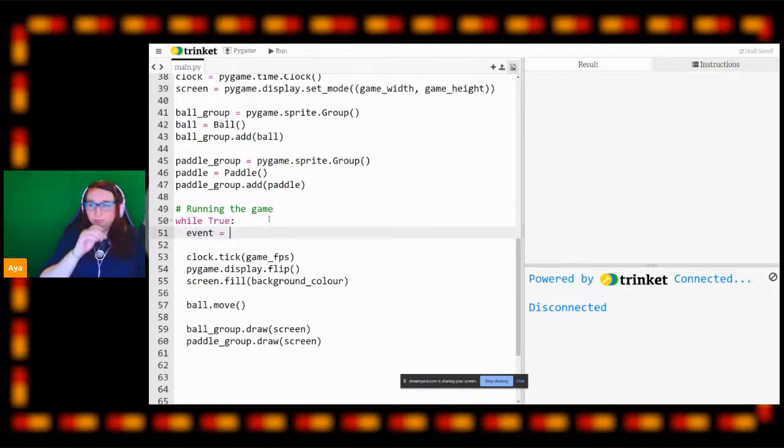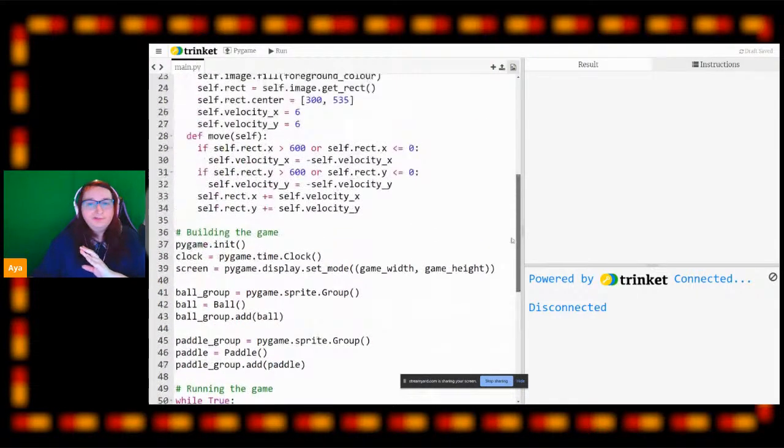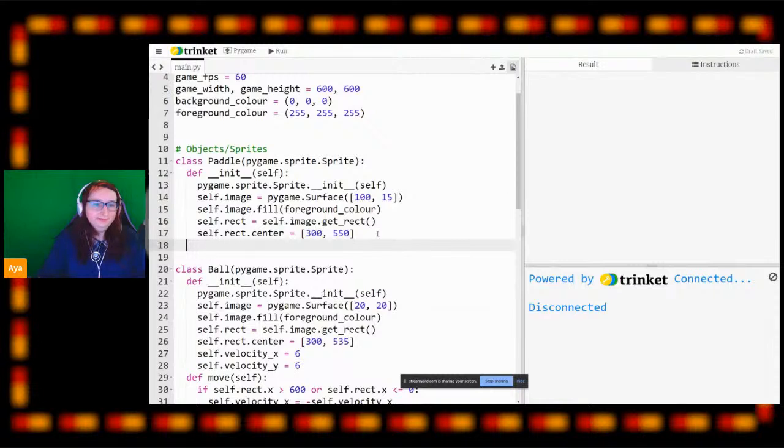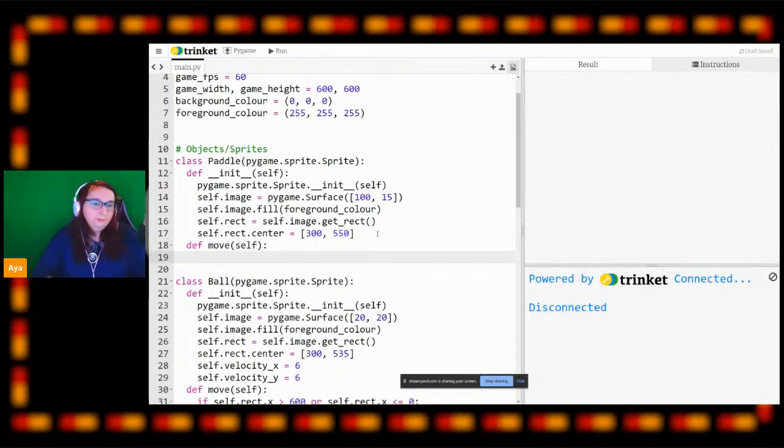So before we can do that, at the start of our while true loop, we need to do event equals pygame.event.poll. And this is a bit of code that just tells Pygame, okay, look at the mouse and look at the keyboard, look at everything our player has done, look at everything that has changed, and remember it. So if we move the mouse around the screen, this line of code will now know that the mouse has been moved. So if we go up to our paddle again here, and we say def move, we're going to make a move function for the paddle.